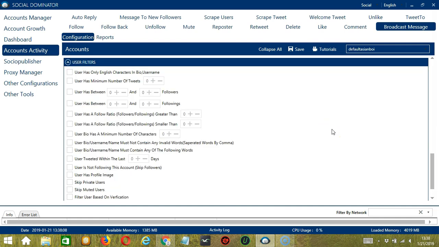The next tool is User Filters. This allows us to filter the users we want to message on Twitter. For example, check this box if you want to target English-speaking users. So user has only English characters in bio and username. Next, you can specify the minimum number of tweets of the user you want to message. Next, you can specify the number of followers as well as followings of the user you want to message.